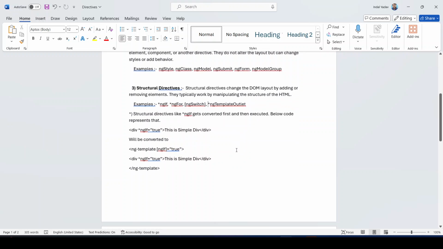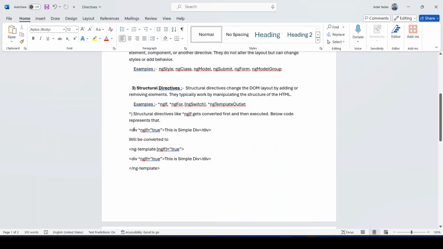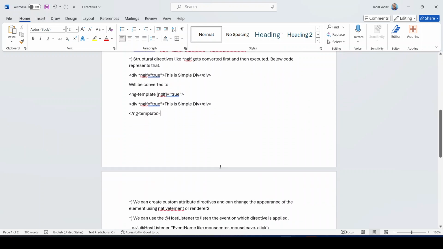Let's go further for the next one. Structural directives like ngIf get converted first and then executed. This we have already discussed, right? If we write something like this, then this will get converted into ng-template, and ngIf will be retained like this attribute directive. If we write ngIf directly on an HTML element like a div or paragraph, we have to write it with a star. But eventually that will get converted into an attribute directive like this, and that we have seen practically, and then eventually it will be rendered.